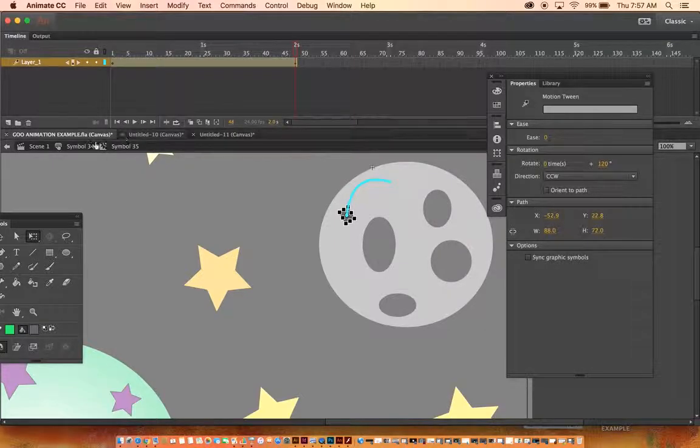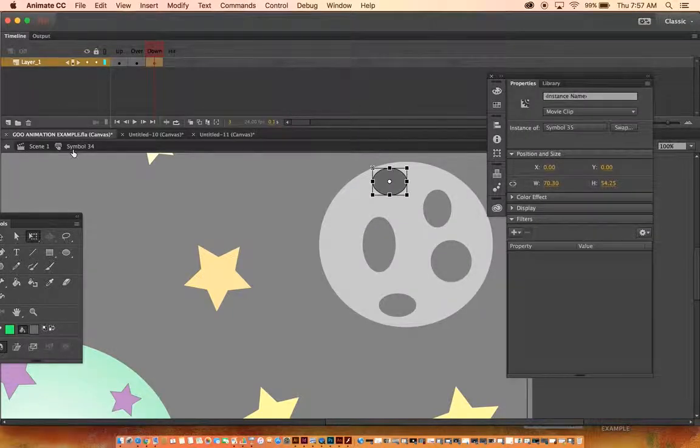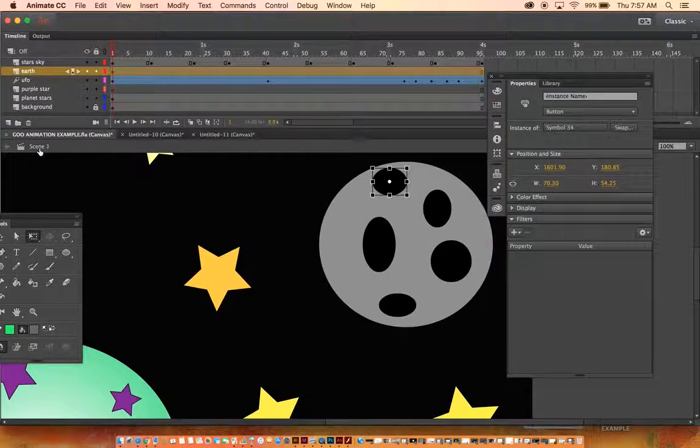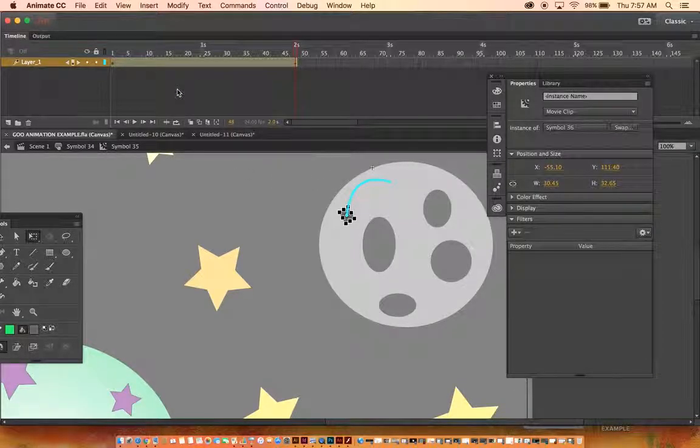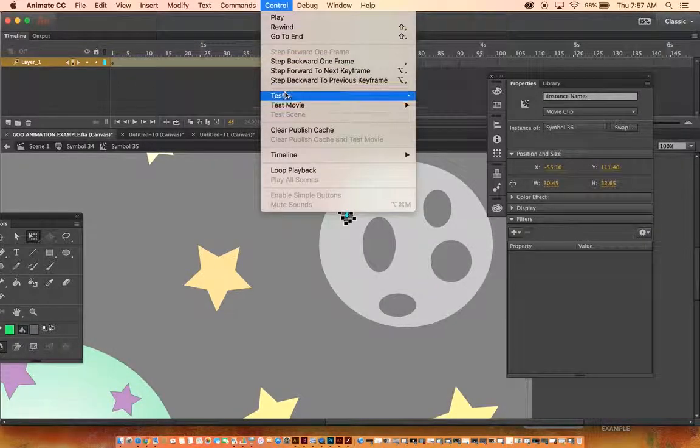So just so you know, to get back to everything, right now symbol 35 is the animation. Symbol 34 is your up, over, and down, and scene 1 is your scene. So if you wanted to go back to any of those, you double click to get back to your symbol, and double click again to get back to your animation. All right, so if we were going to go watch this, it should work.